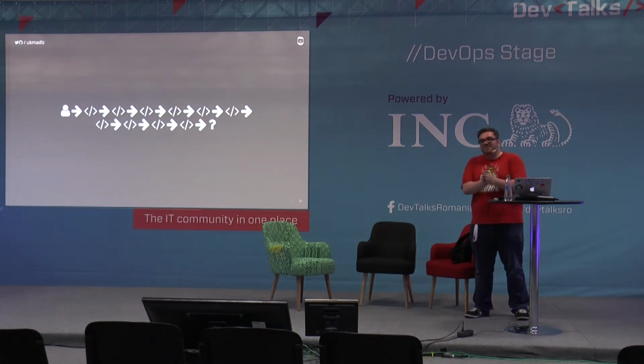How many people in the room have done this themselves? Yeah, I love the honesty of this crowd. It's like, yes, I know it is bad, but it worked, so I don't mind. I'm living with this pain because it worked.